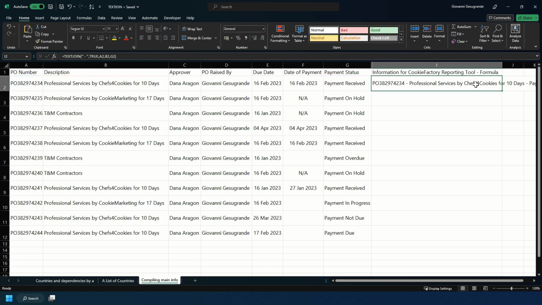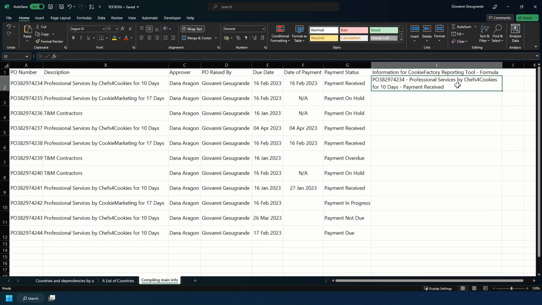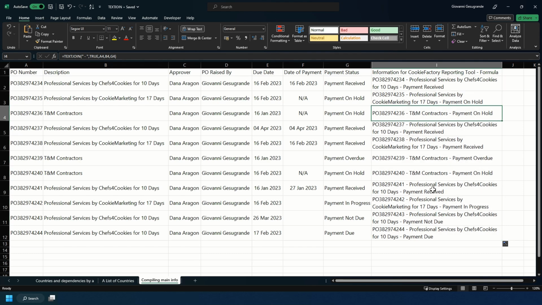Now, if I hit enter, you see it's now pulled it through, and I'm just going to wrap the text. You see it's pulled through the information, and there's no spelling mistake. Now I'm going to double click to pull it all down. And as you see, it is now 100% accurate. The one on the contractors actually says contractors. The ones for cookie marketing now have the term cookie marketing in, and so on.